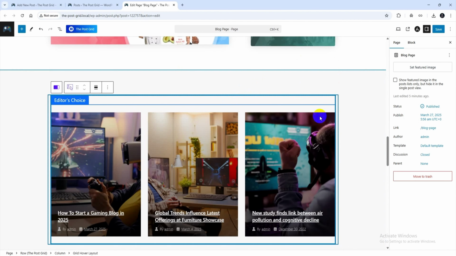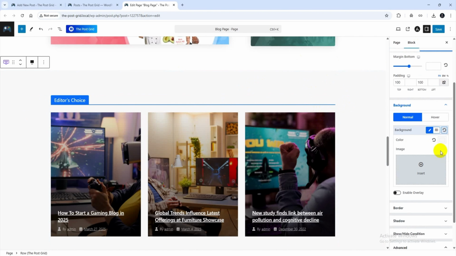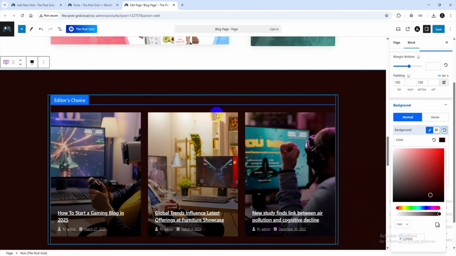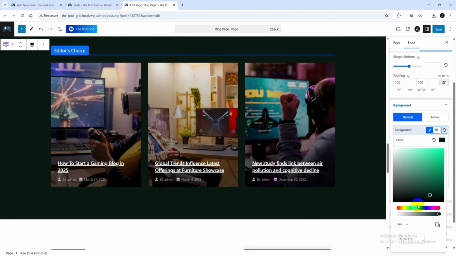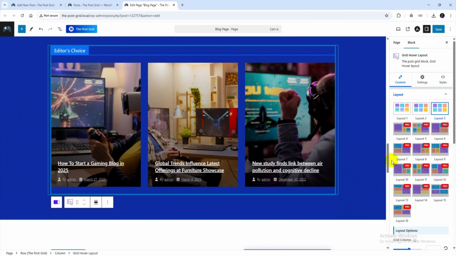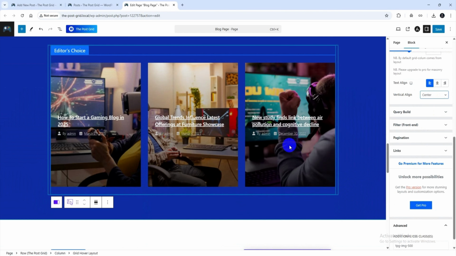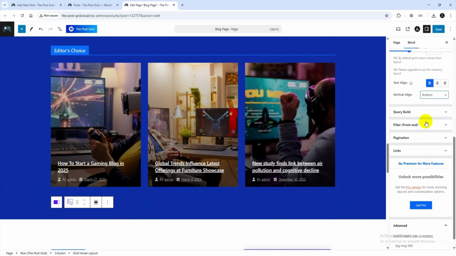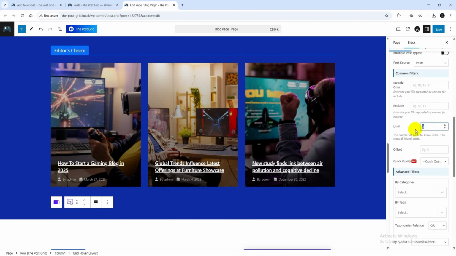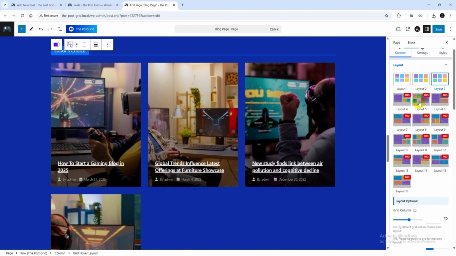Now let's customize this portion. Click on the block and then advanced. From this, you can customize your background color here. Let's set the vertical align. You can set it into bottom, top or center. Let's customize the number of posts we want to show. Then go to the layout options to set the grid column.